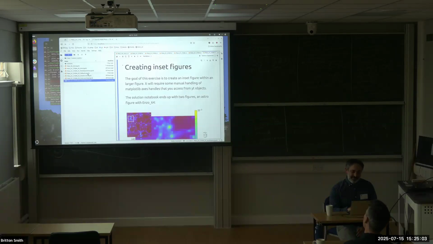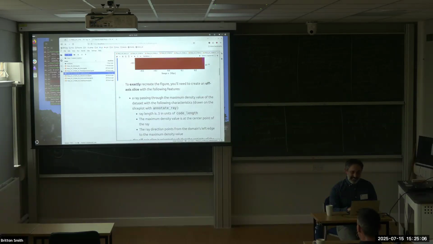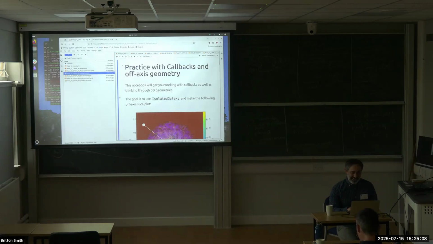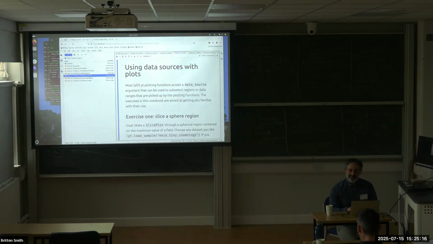And then in terms of what notebooks to walk through, my inclination is to walk through either the, well, we probably could get through both the callbacks and the data sources in this amount of time. I'd probably go with those and then leave the others for you for independent study.